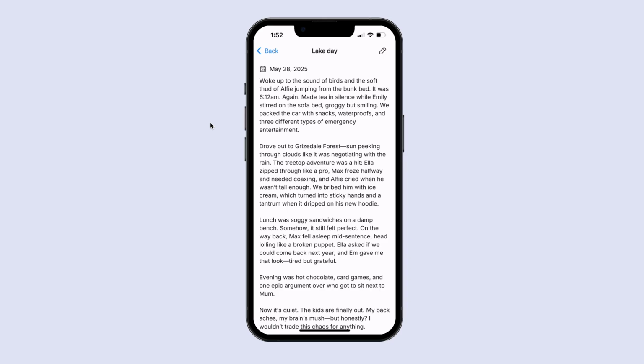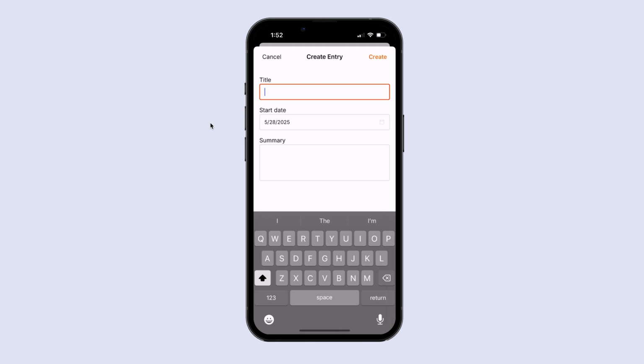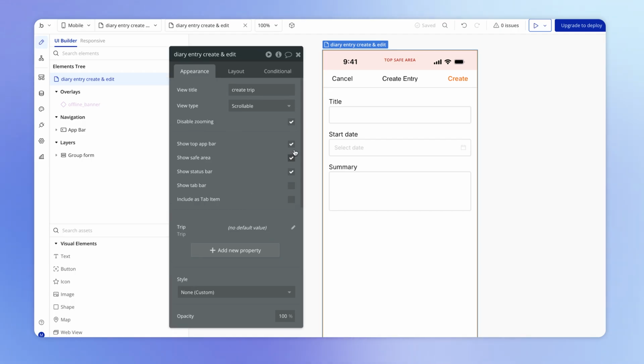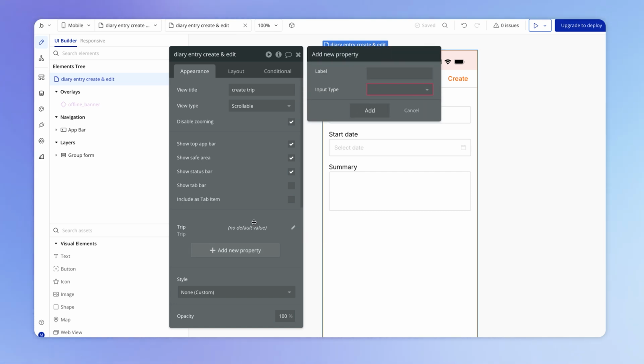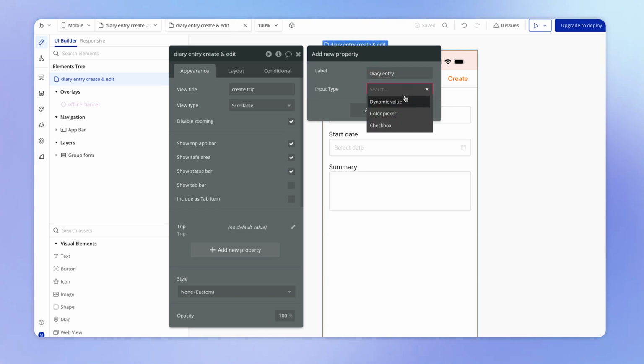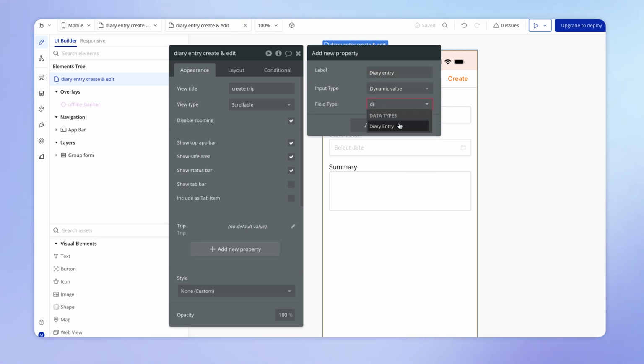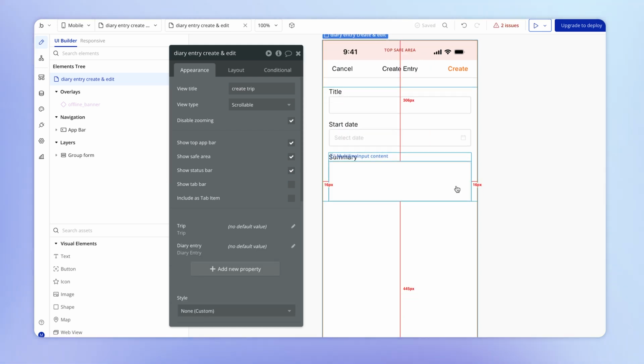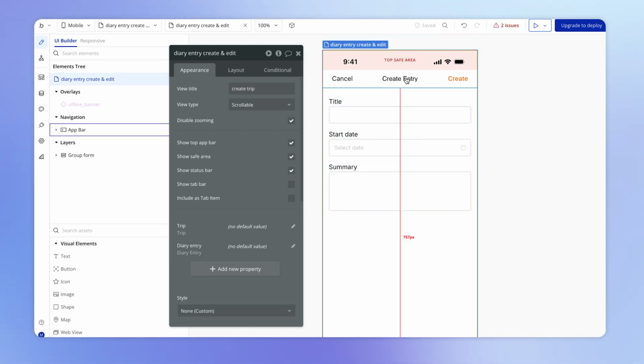And of course, this will work nicely, but we need to configure this diary entry form to handle editing a diary entry, not just creating a diary entry. So this is going to be exactly the same approach that we used when editing a trip. So the first thing for us to do on our create and edit diary entry view is to add a new property, which is going to allow us to pass in the diary entry which we want to edit. So this is going to be a diary entry type of thing. And of course it should be optional because we don't want to pass this in when we are creating a new diary entry.